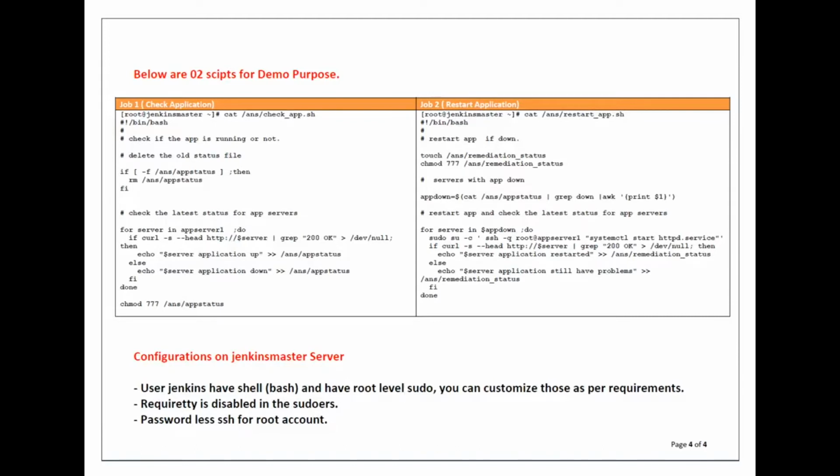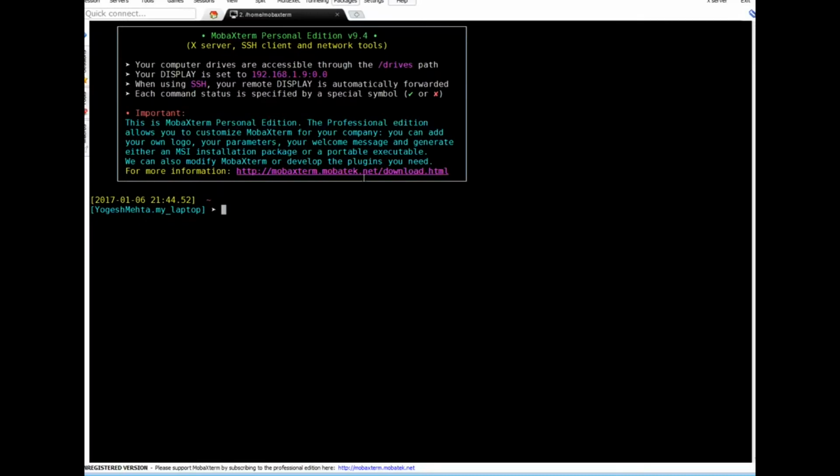So let's begin the technical session, friends. Let me log into my servers. So this is my Jenkins master server.